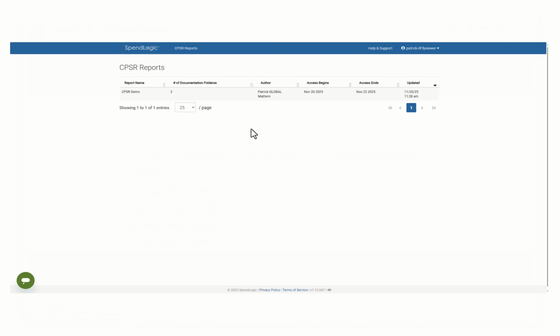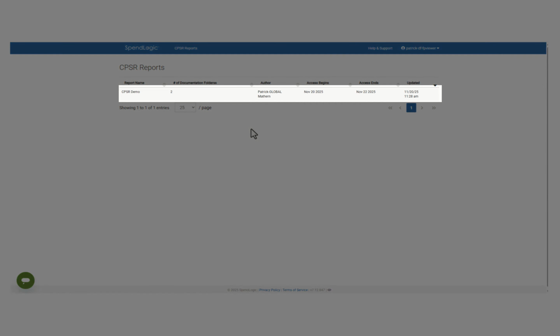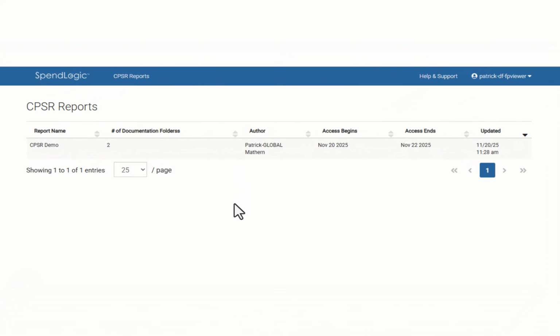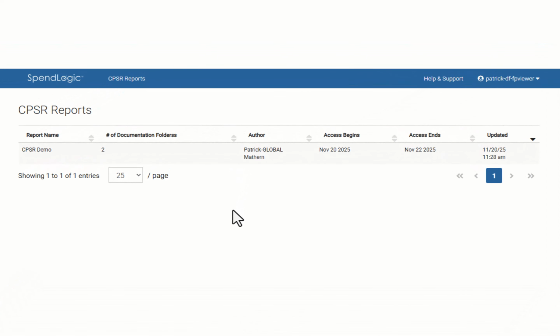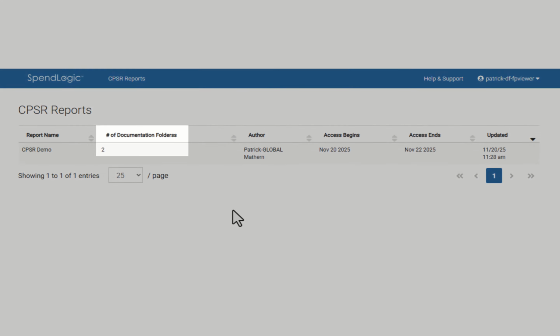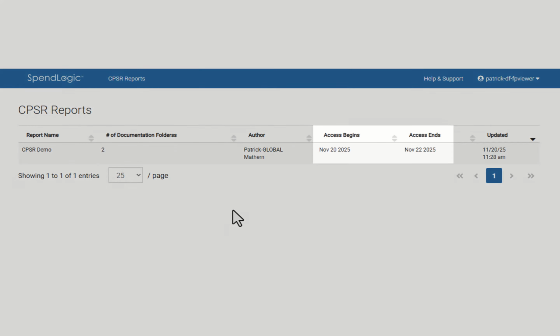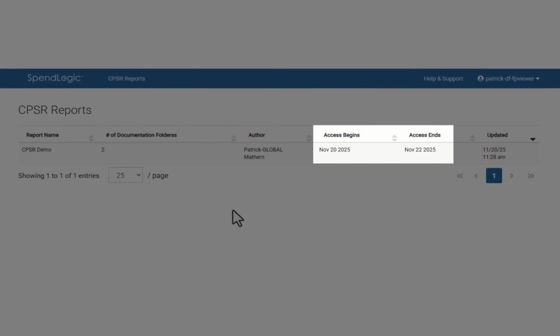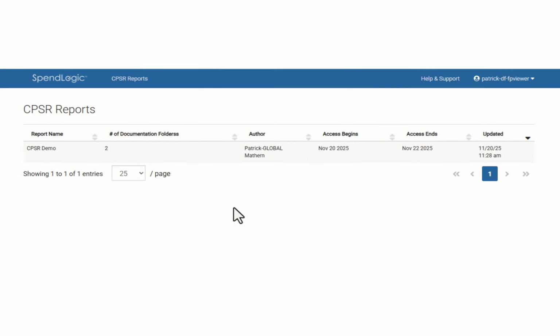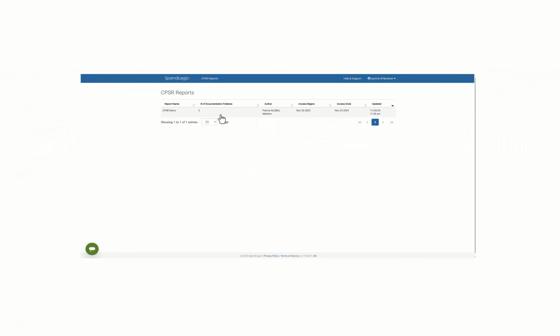This is your dashboard. If you have been provided multiple data pulls, they will each be represented on a separate line here. In this case, we have been provided just one CPSR report. This table shows the report name, the number of documentation folders included, the name of the person that provided me with access, and the dates for which I've been provided system access. To view the report, click anywhere in this row.